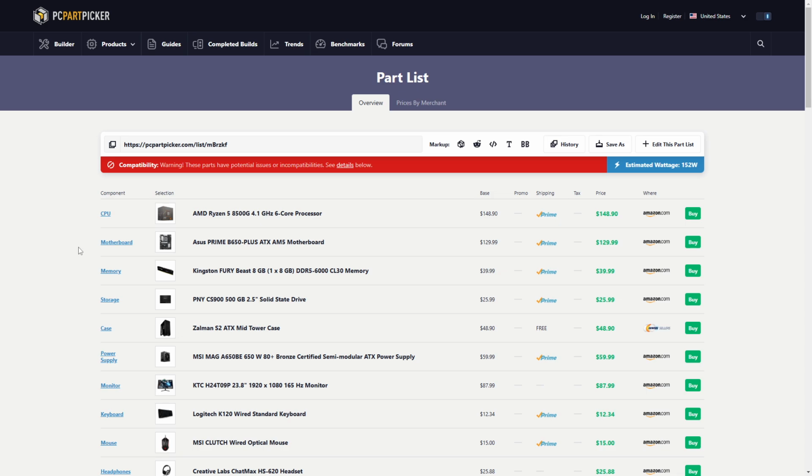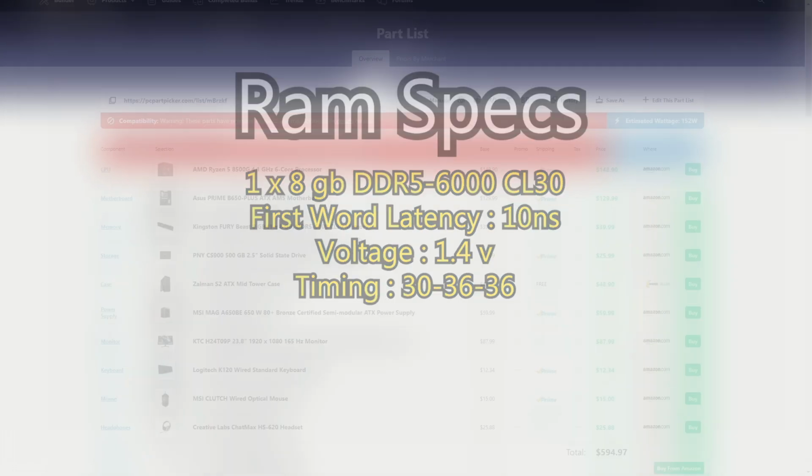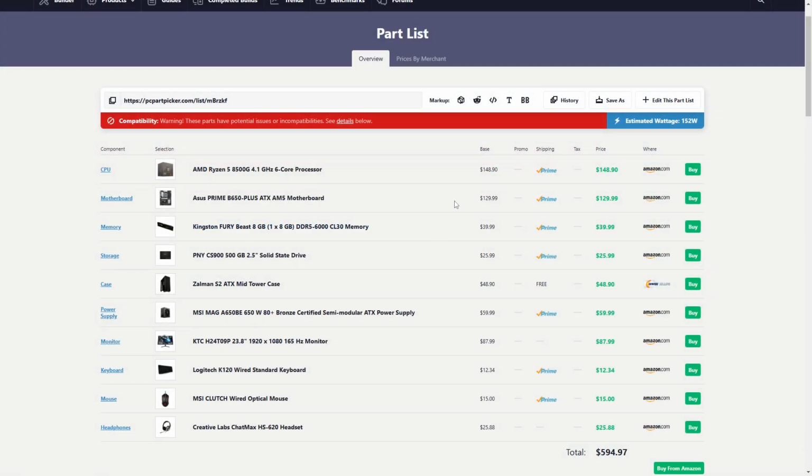For our memory, we have the Kingston Fury Beast. This is an 8 gig stick of DDR5 6000 CL30. Again, dual channel memory would be better, but when we talk about the budget in a second, we'll see why. And then everything pretty much stays the same from storage, case, power supply, monitor, keyboard, mouse, and headphones.